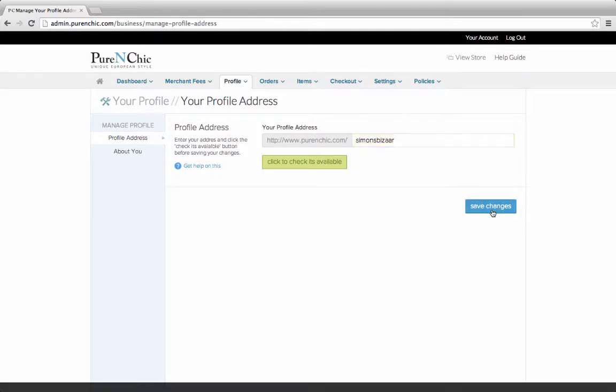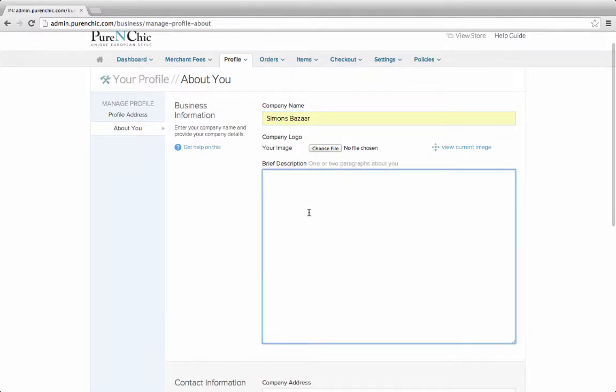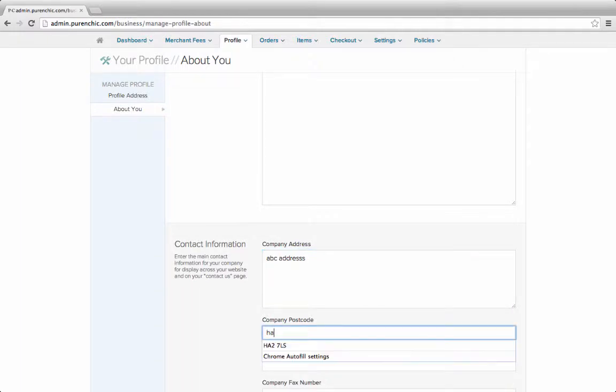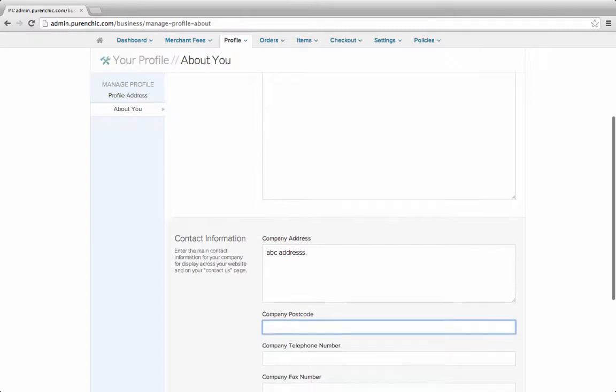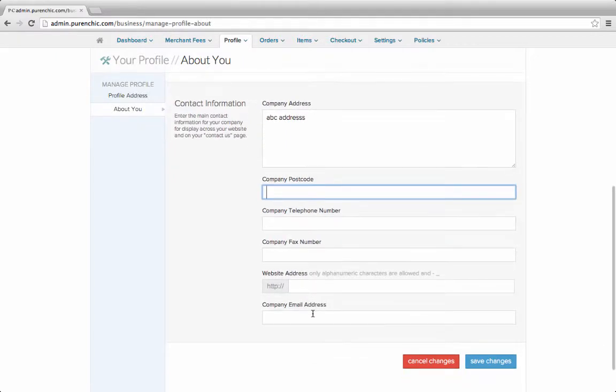Then click About You. In here, I'm going to type my name, Simon's Bazaar. I don't have a current image. And then I'm going to write a brief description about my company. If I have a company address, I'd go ahead and type it in now. I put my company postcode, my telephone number, my fax number, my company's own website address if I have such one, and then click Save Changes.